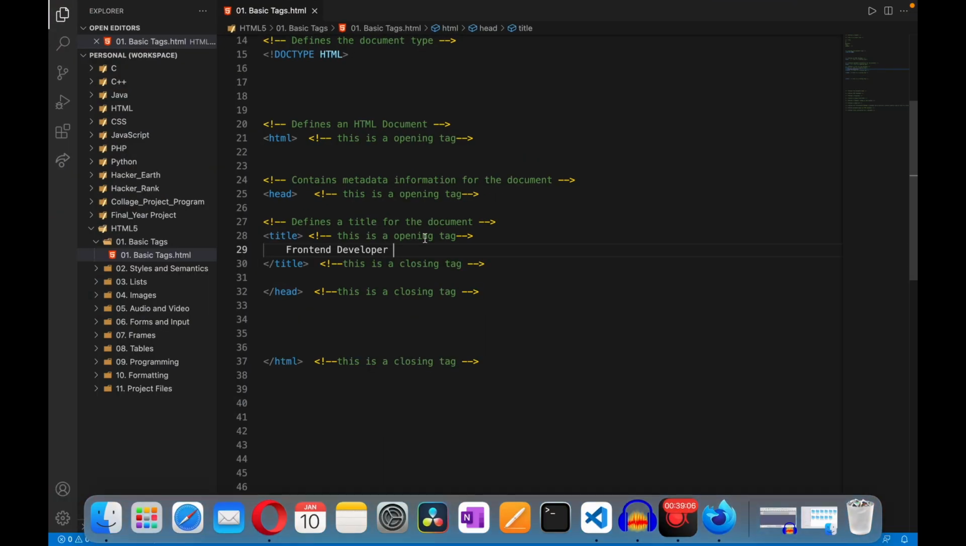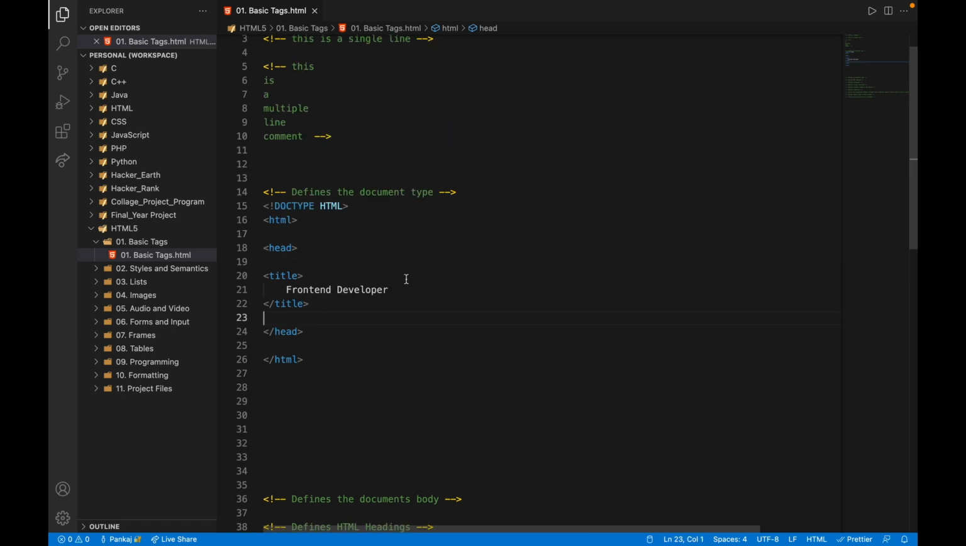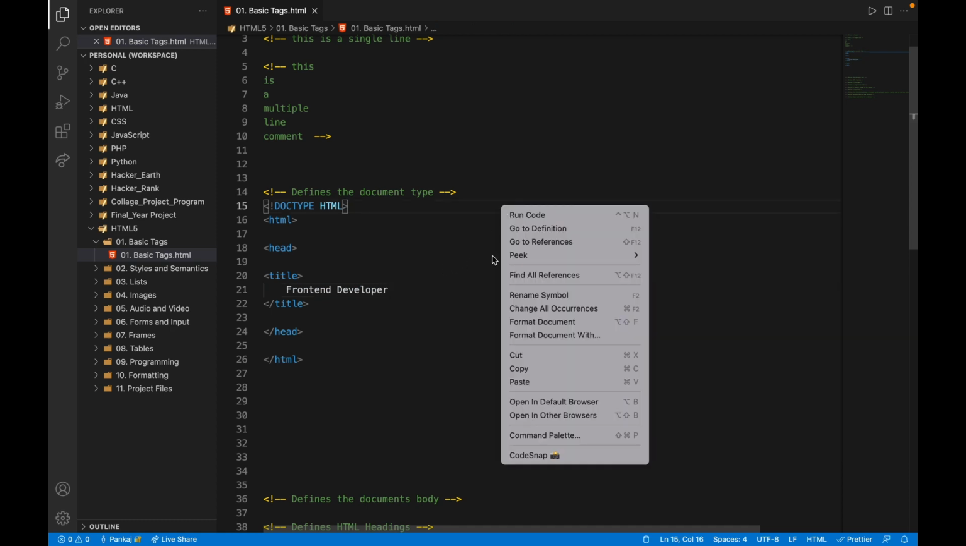Again go to your code. After writing the title of your document, I'm removing all the comments here because it's looking bad. I'll remove this and also this. So here you can see we are inside HTML, then head, then title. We write front-end developer as a title. If you right click on your document and go for open in default browser, here you can see my document is ready. The title is present here, front-end developer.